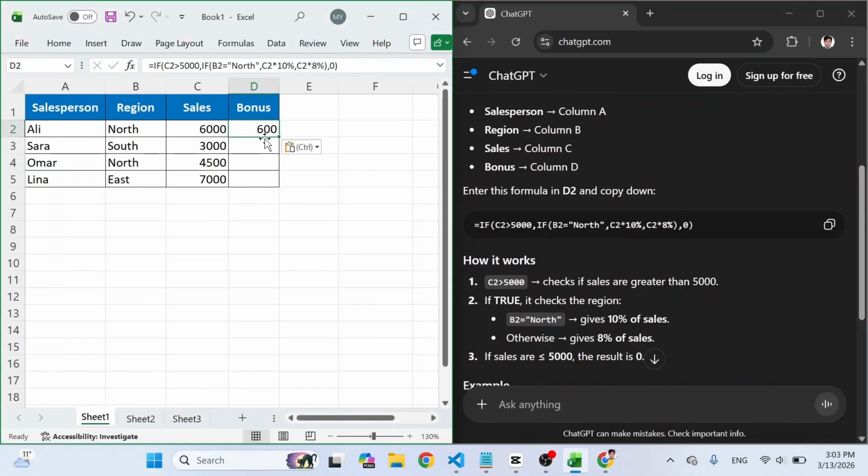So look at bonus 600. The 10% bonus is 600. Drag it down: 0, 0 and 560 because the region is east and that was 8%. And here 10%, and here 0 because that is lower than 5,000. So this was the first example where we found the bonus per region.